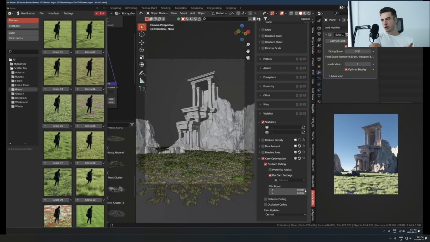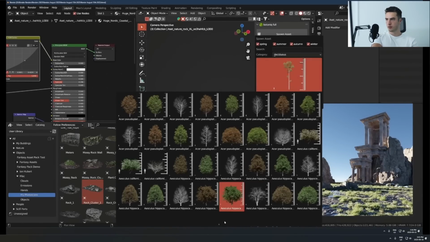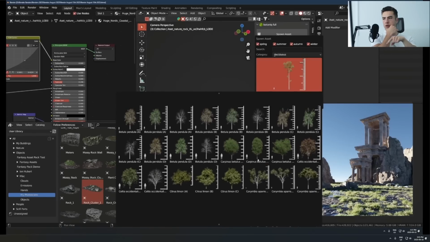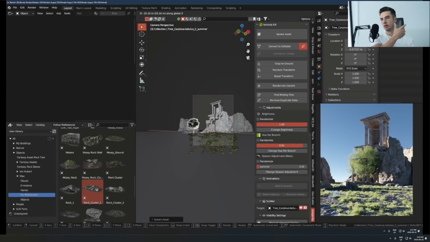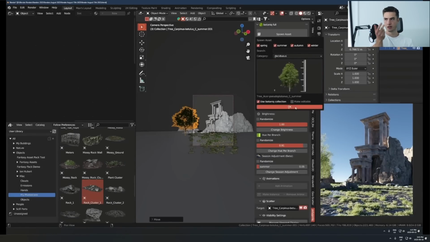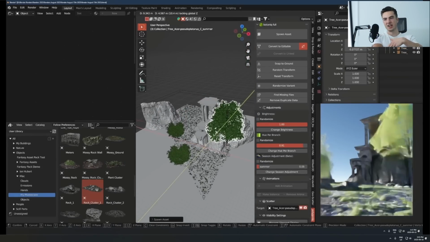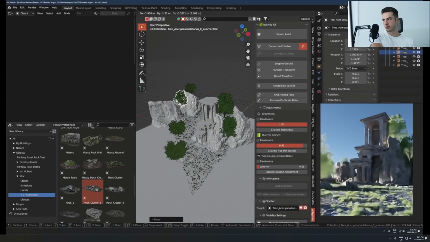Here I just used geoscatter to click one button and then add grass all over. I was actually having some problems with it, so I switched that over to botanic grass. I'm using botanic here also for the trees, so I think it ended up in the end being all botanic. But yeah, it's the same kind of thing where you just click a button and then it scatters grass all over. And then yeah, just kind of spamming some trees around wherever it looks good.